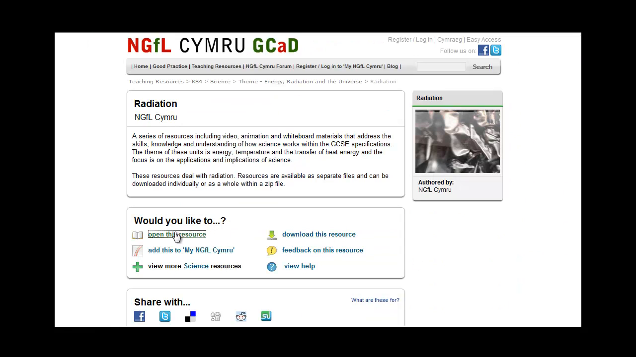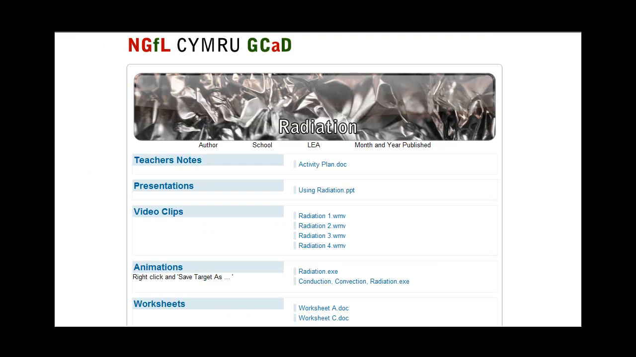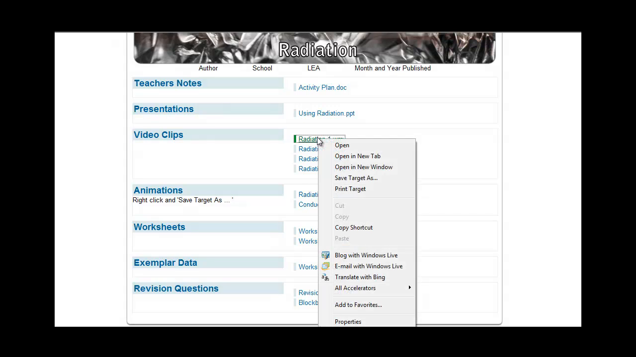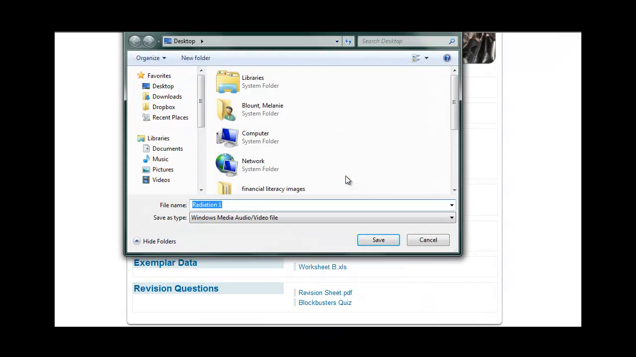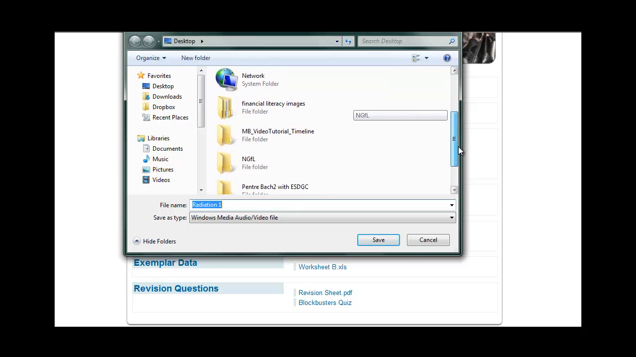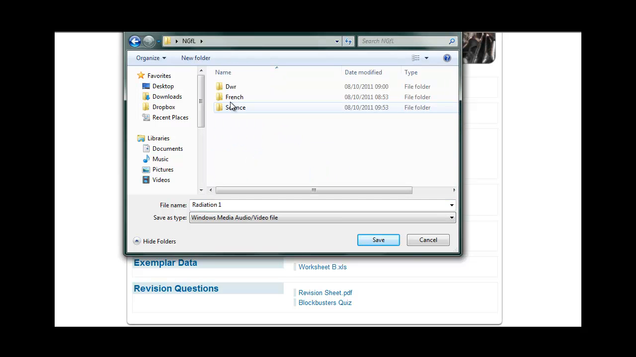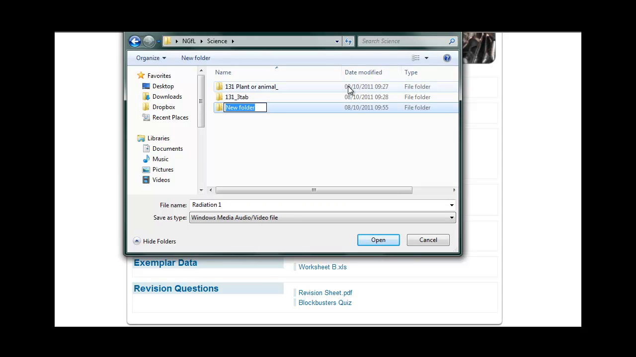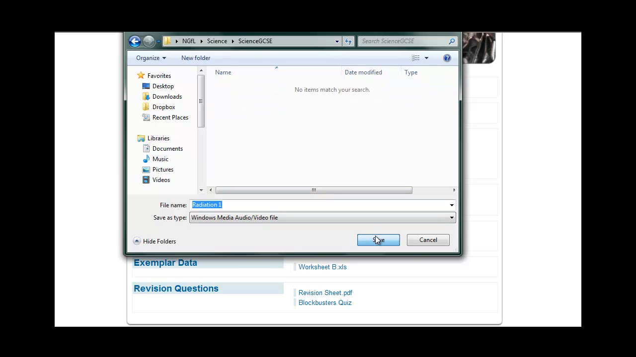You can download the whole unit from there, or if you open the resource up, you can see that we've got teacher notes, we've got presentations, we've got video clips, animations, worksheets, exemplar data and revision questions. So you might decide that all you want is just that radiation video. So I right click, save target as, navigate to my NGfL folder, click on science. Now I might want to make a new science folder for GCSE.